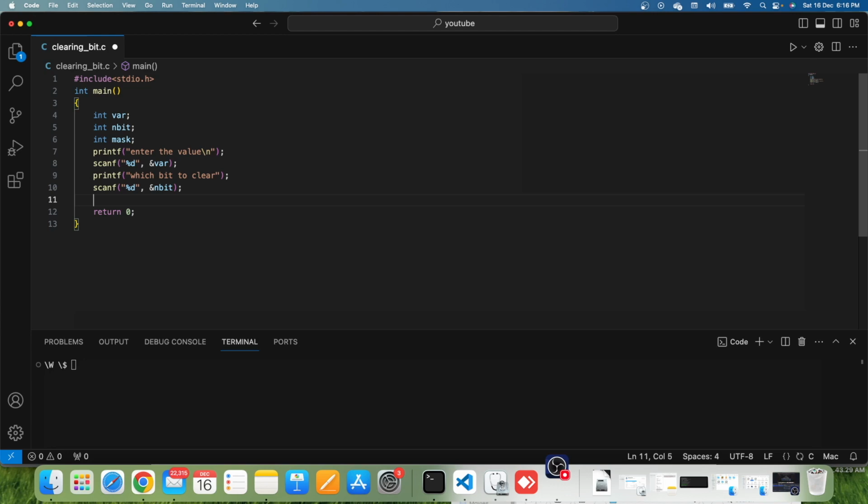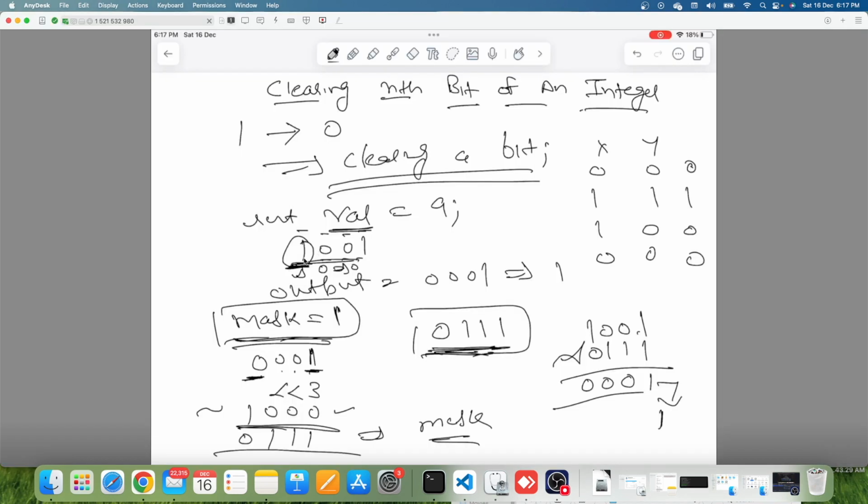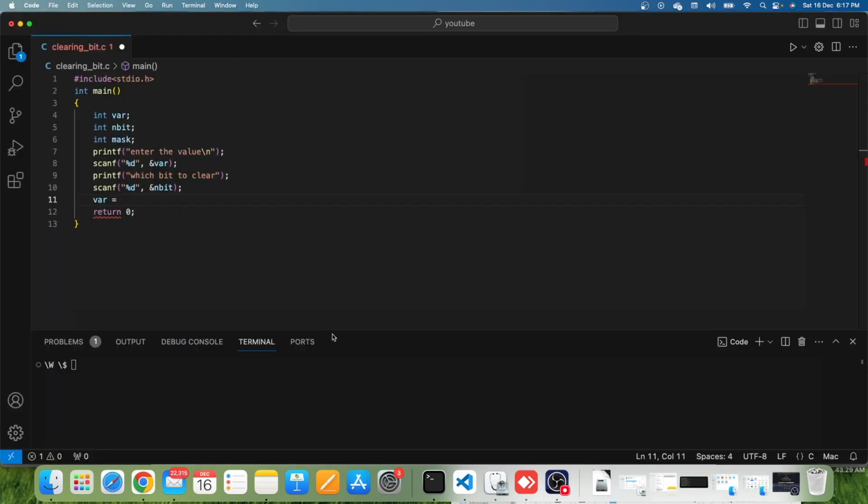So I have now got the value of the variable, and I also know the bit which I want to clear. Okay, now whatever we discussed on the board, we'll write the logic here in the C program. First, as I said, we have to shift our mask by n minus 1. In our example, we wanted to clear the fourth bit, and for that we had to shift by 3, so basically 4 minus 1, which is 3. Here we have asked the user to enter the nth bit, so we'll do a left shift by n minus 1. So let's left shift the mask by n minus 1.